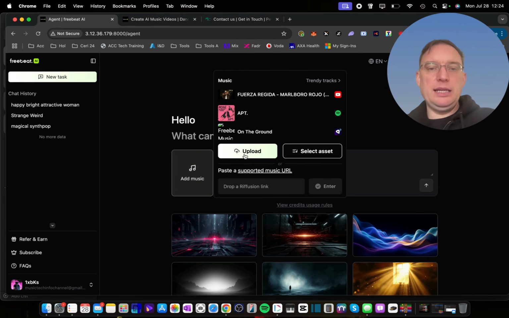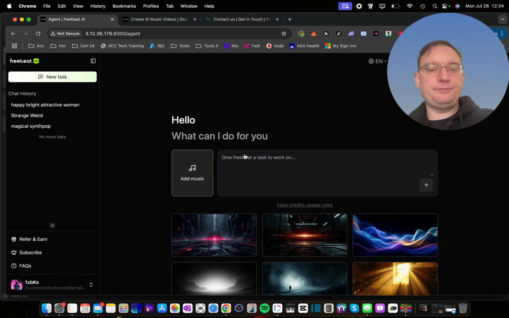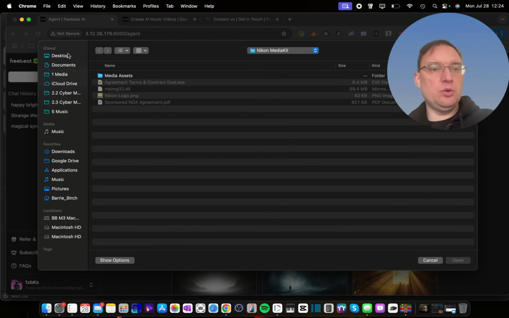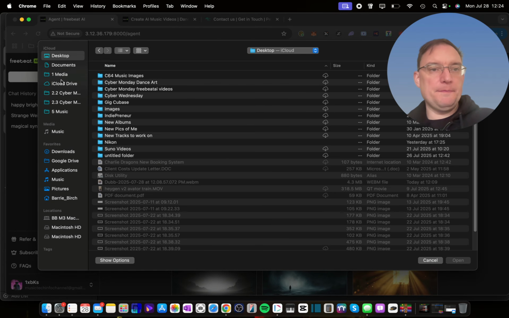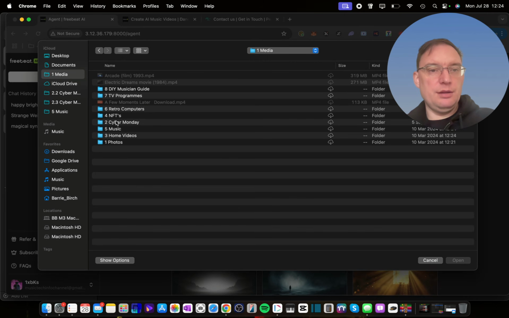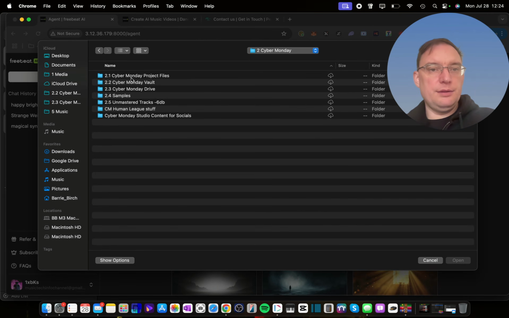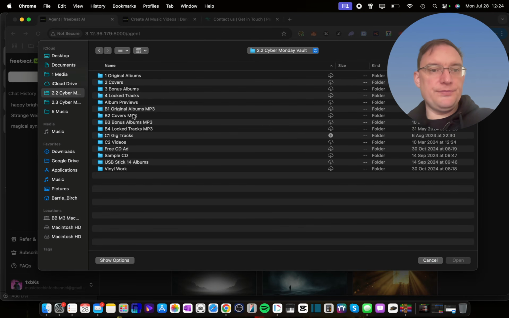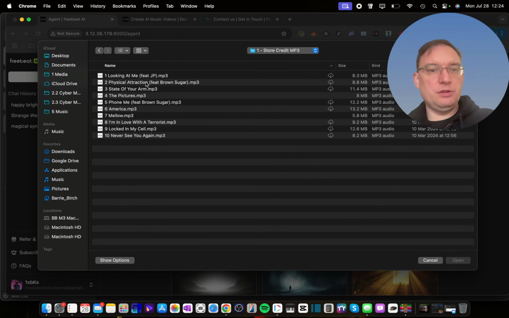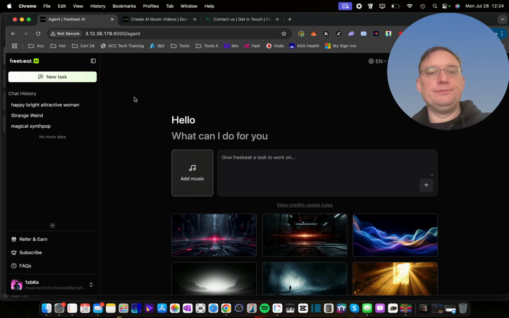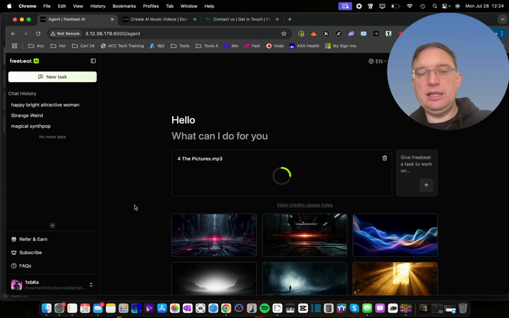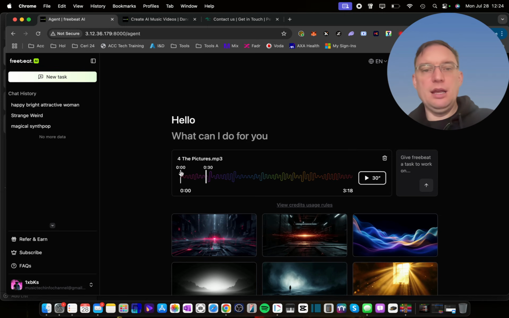Or you can simply click on upload, which is where you can upload your actual song. So if I go to, bear with me, Media, Cyber Monday, and I go to my vault, and I go original album, store credit, first album, the pictures, okay? What it then will do, it'll upload the song for you, which is exactly what it's doing now. And it'll give you this visual representation.